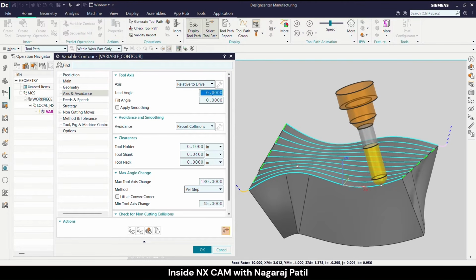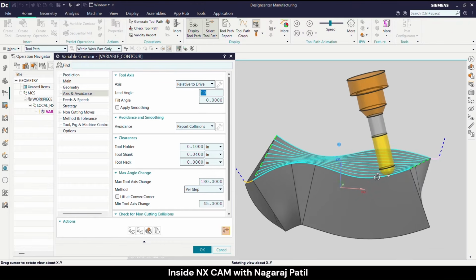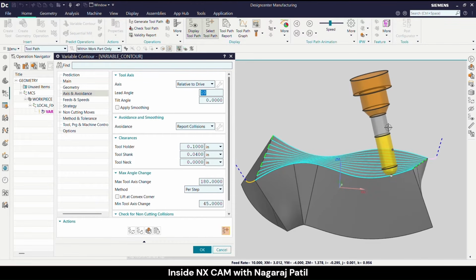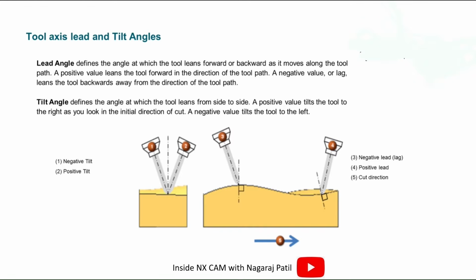You will specify lead angle as 10 degrees. As this lead angle is positive 10 degrees, it will give movement in the forward direction. If I give a negative lead angle, then it will be in the backward direction. Tool axis lead and tilt angles: lead angle defines the angle at which the tool leans forward or backward as it moves along the toolpath. A positive value leans forward in the direction of the toolpath, and a negative value leans backwards away from the direction of the toolpath.